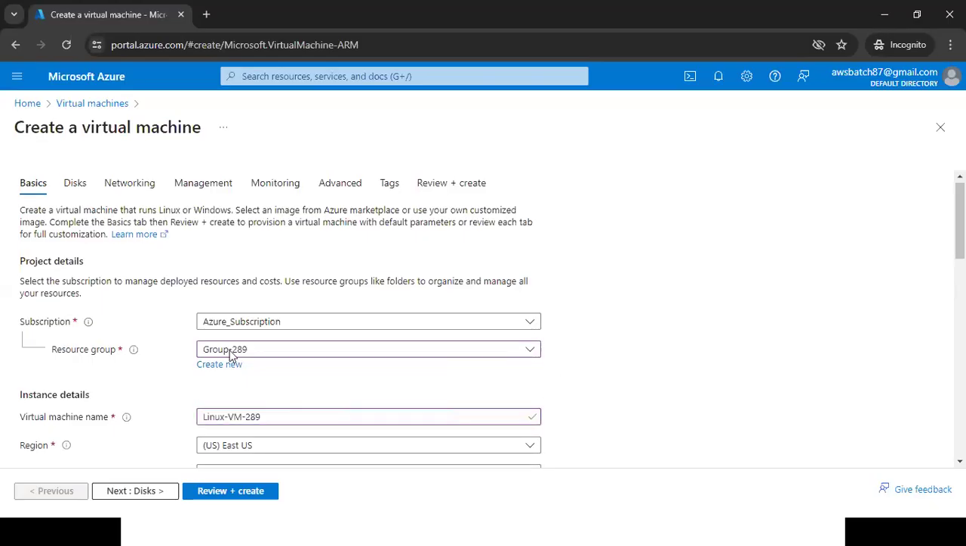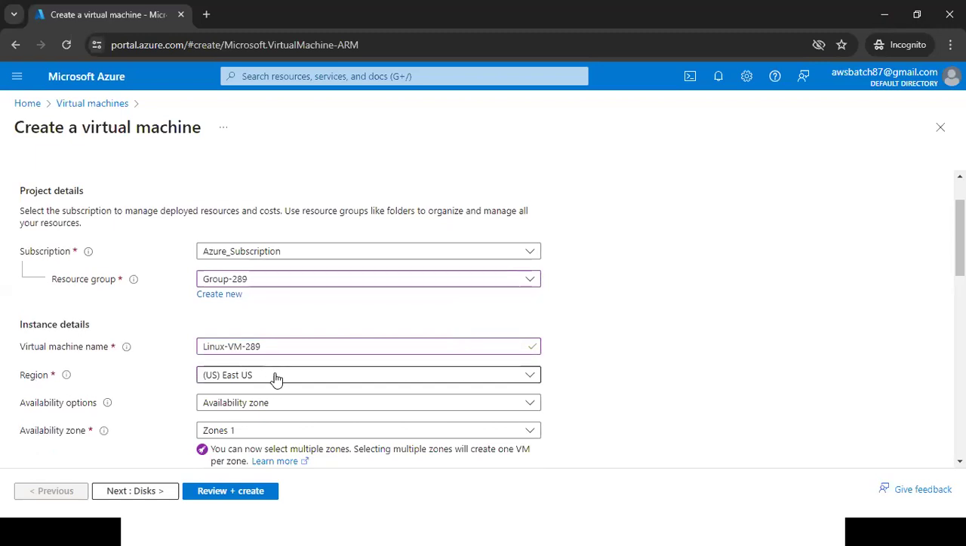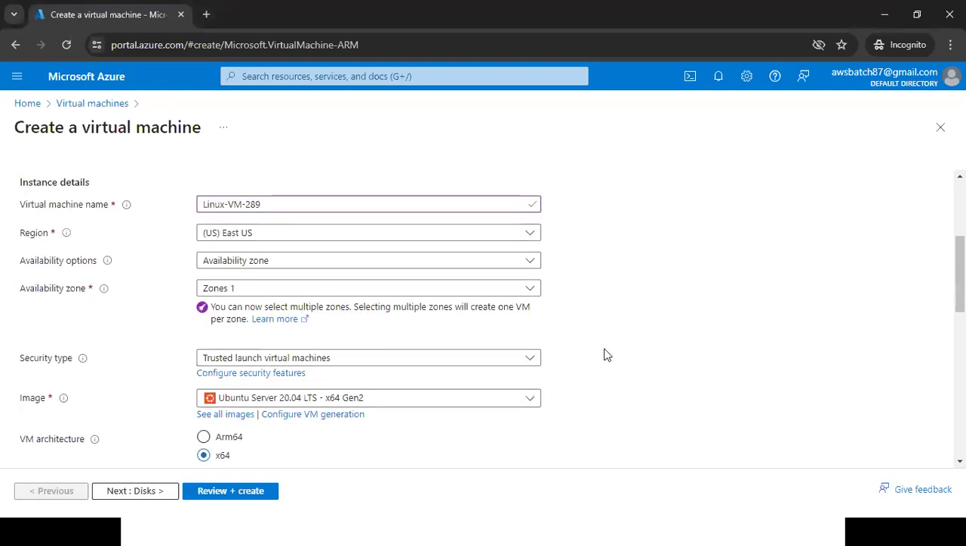Scroll down. Region, East US. Now, in this one, we are only going to discuss the mandatory fields. And even in the mandatory ones, I'm not going to discuss all. Only those that are important. So name and region, these are important.